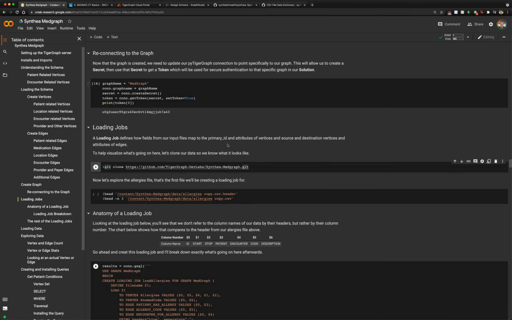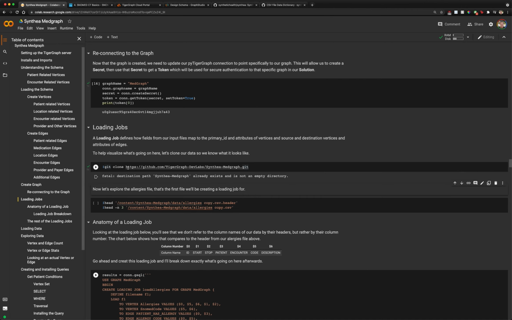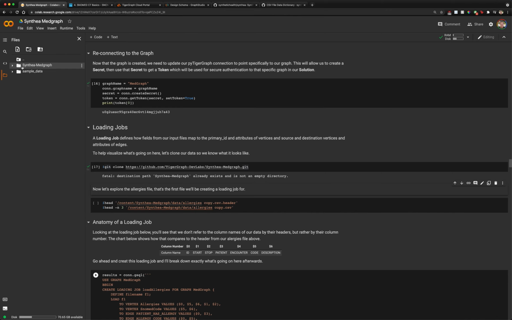So speaking of data, let's take a look at how we load in data, and let's grab our data. We're going to clone in our data from a GitHub repo, and I've already got it cloned. That's why it's giving us an error.